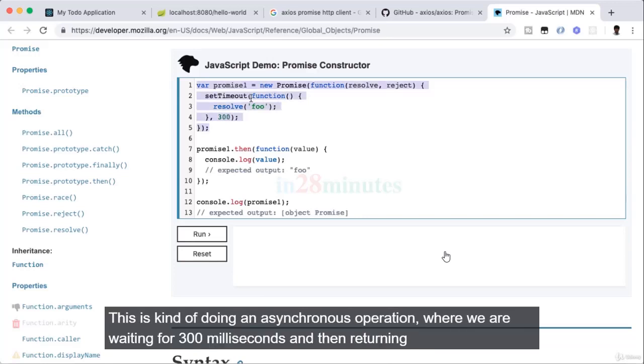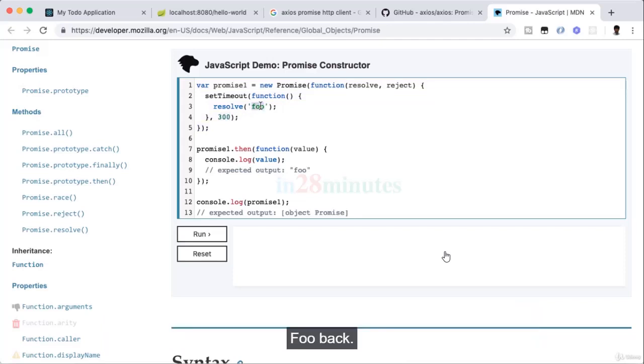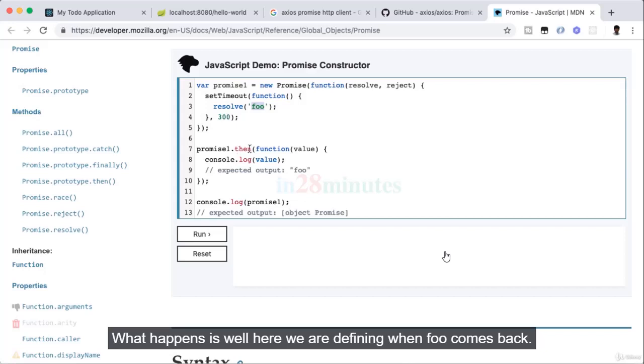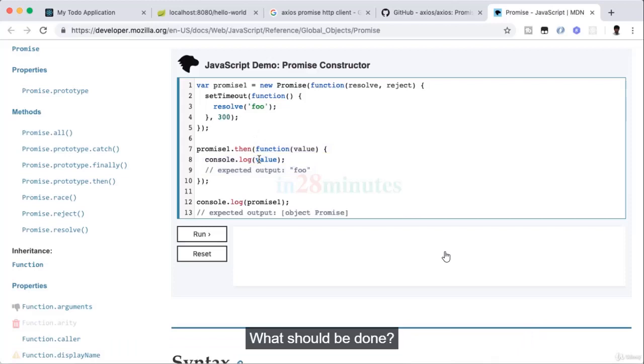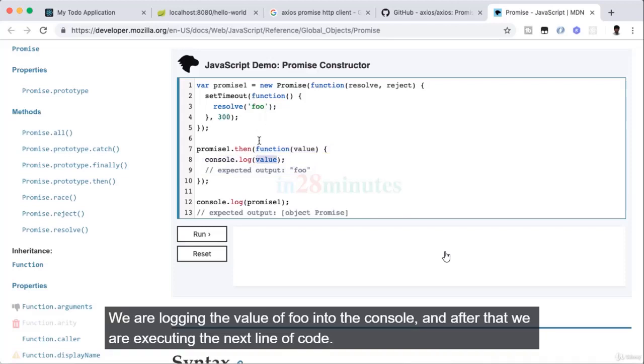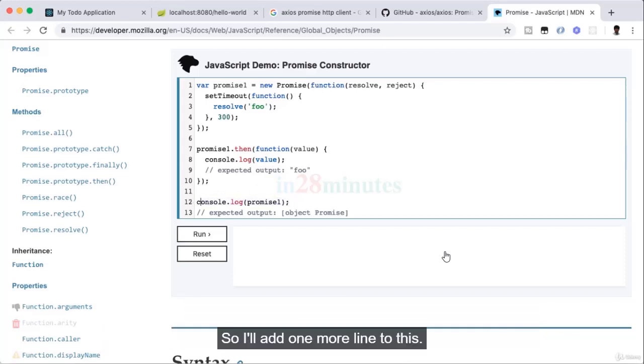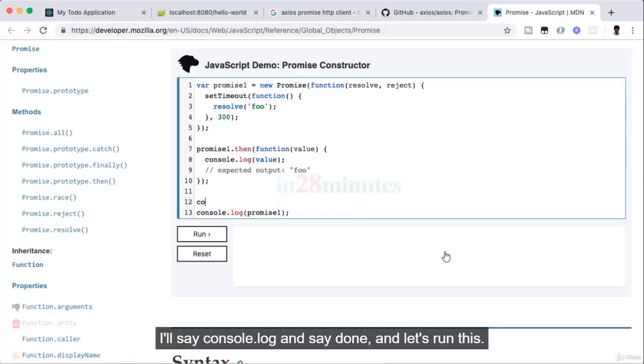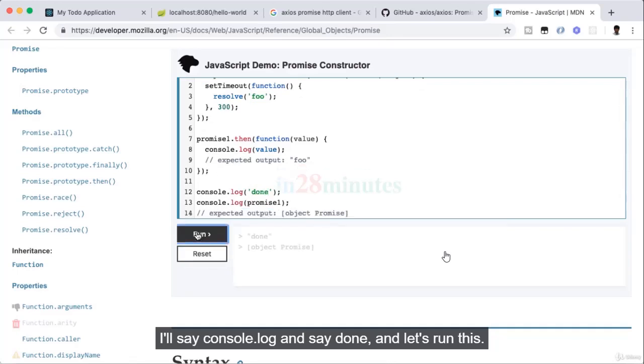This is kind of doing an asynchronous operation where we are waiting for 300 milliseconds and then returning foo back. What happens is over here we are defining when foo comes back, what should be done. We are logging the value of foo into the console, and after that we are executing the next line of code. So I'll add one more line to this. I'll say console.log and say done, and let's run this.